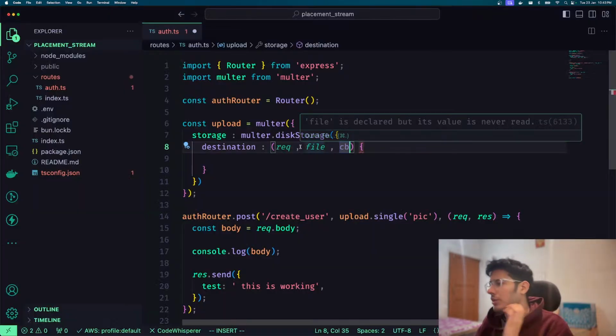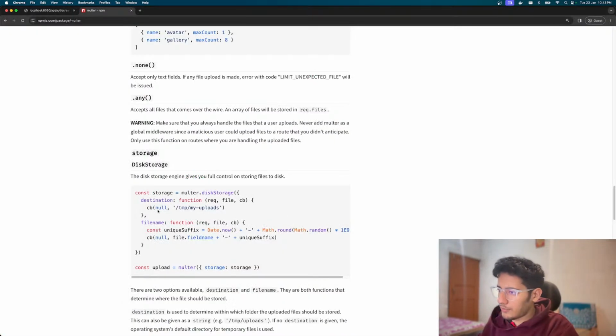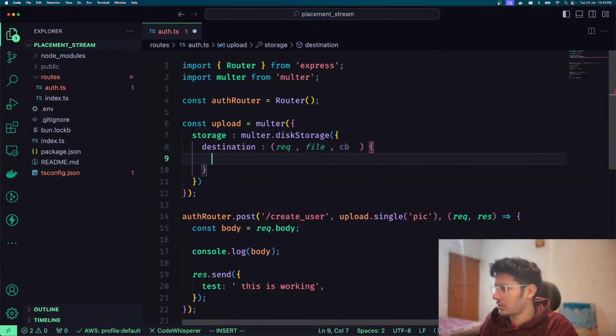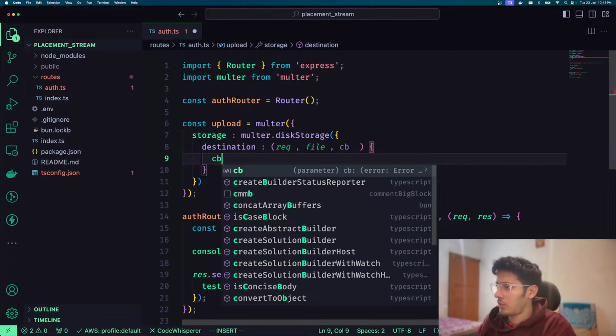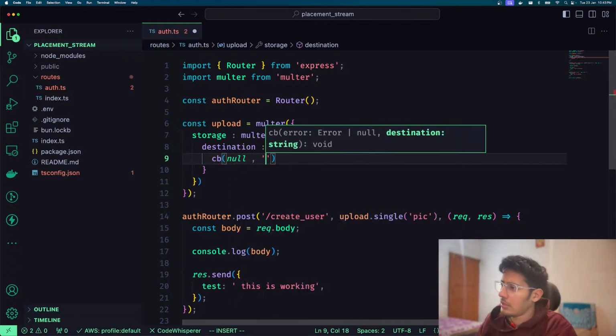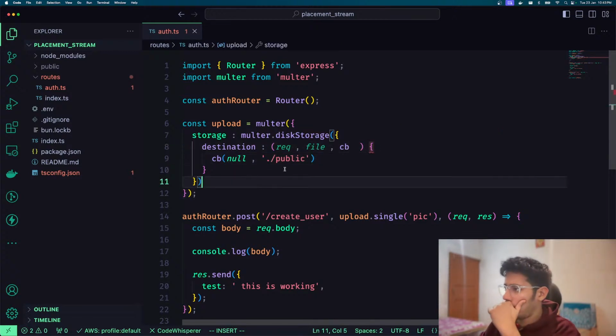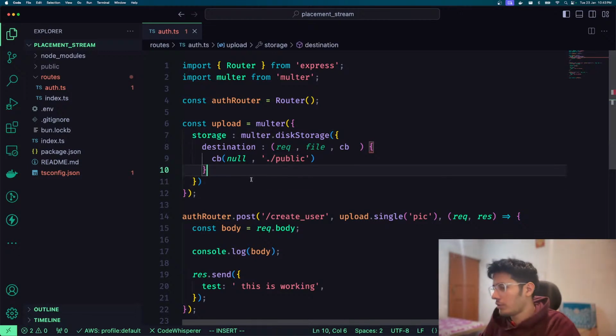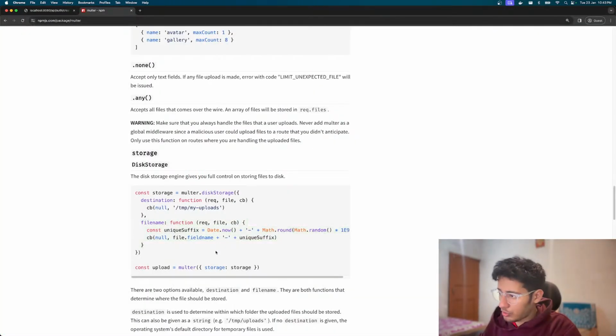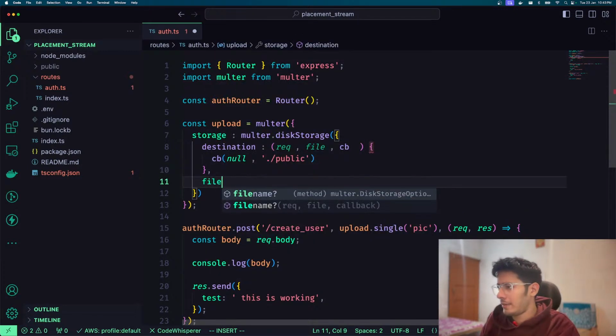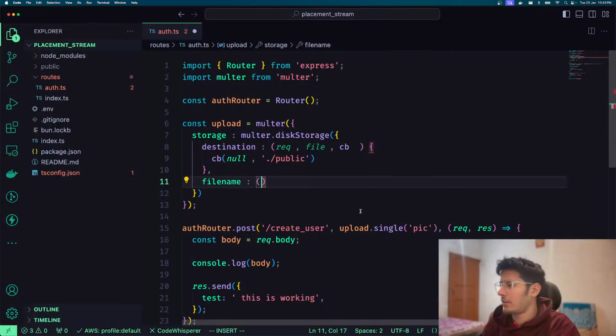Right, great. So now in the callback, the first parameter is the error. If you don't have an error, you can directly pass the file location, for example. So what I would like to pass is callback, the first is error, so we don't have an error, and we want to say the destination. So it's public, for example. I want to use public as the folder where all of the things will be uploaded. Second thing, filename. You can modify the file name which is being uploaded. I'll be explaining how this works.